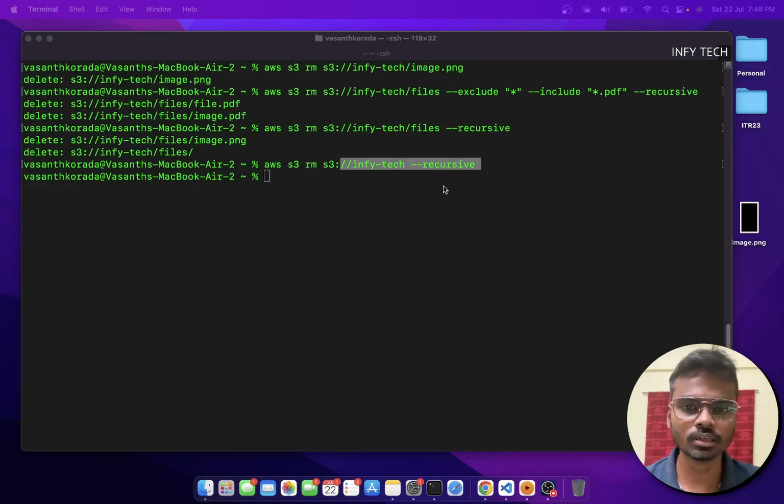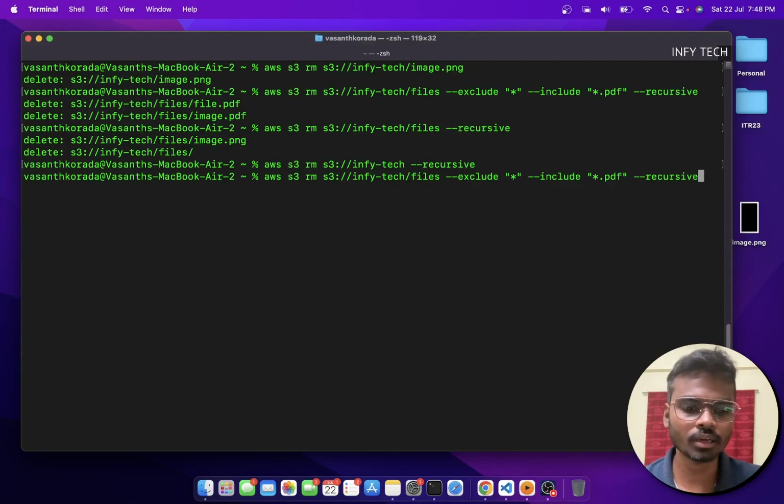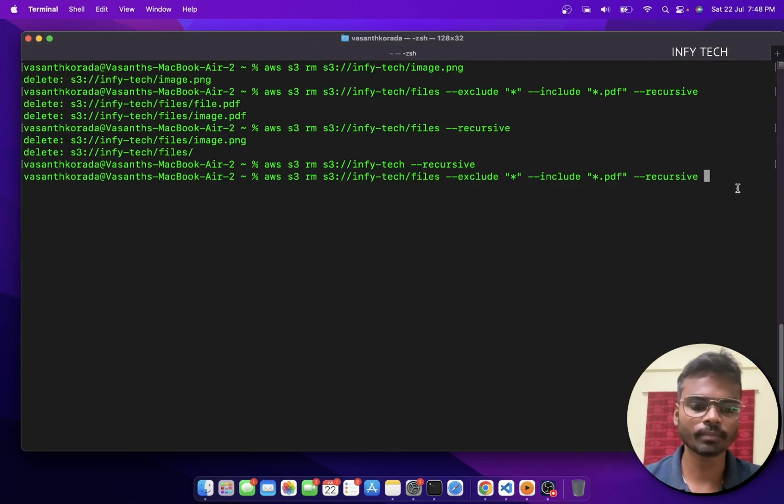One more thing I wanted to mention: let's say you are deleting something and you want to be sure about which files you're deleting. If you use the flag called dry run, like this, it will show you a preview of what files you are trying to delete. This kind of simulation is very helpful to show you what files you are going to delete with the command. If you actually want to delete, then just remove the dry run flag and go ahead.